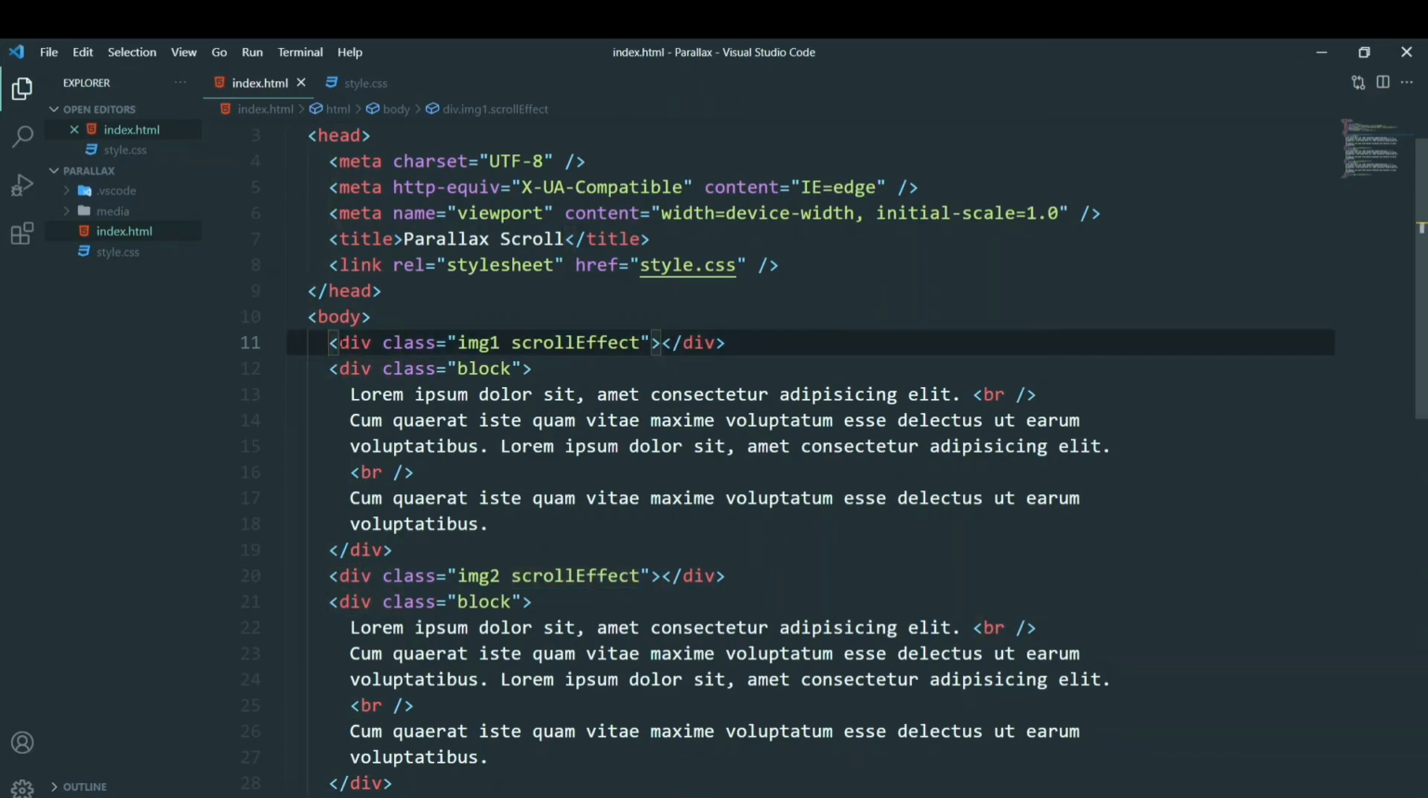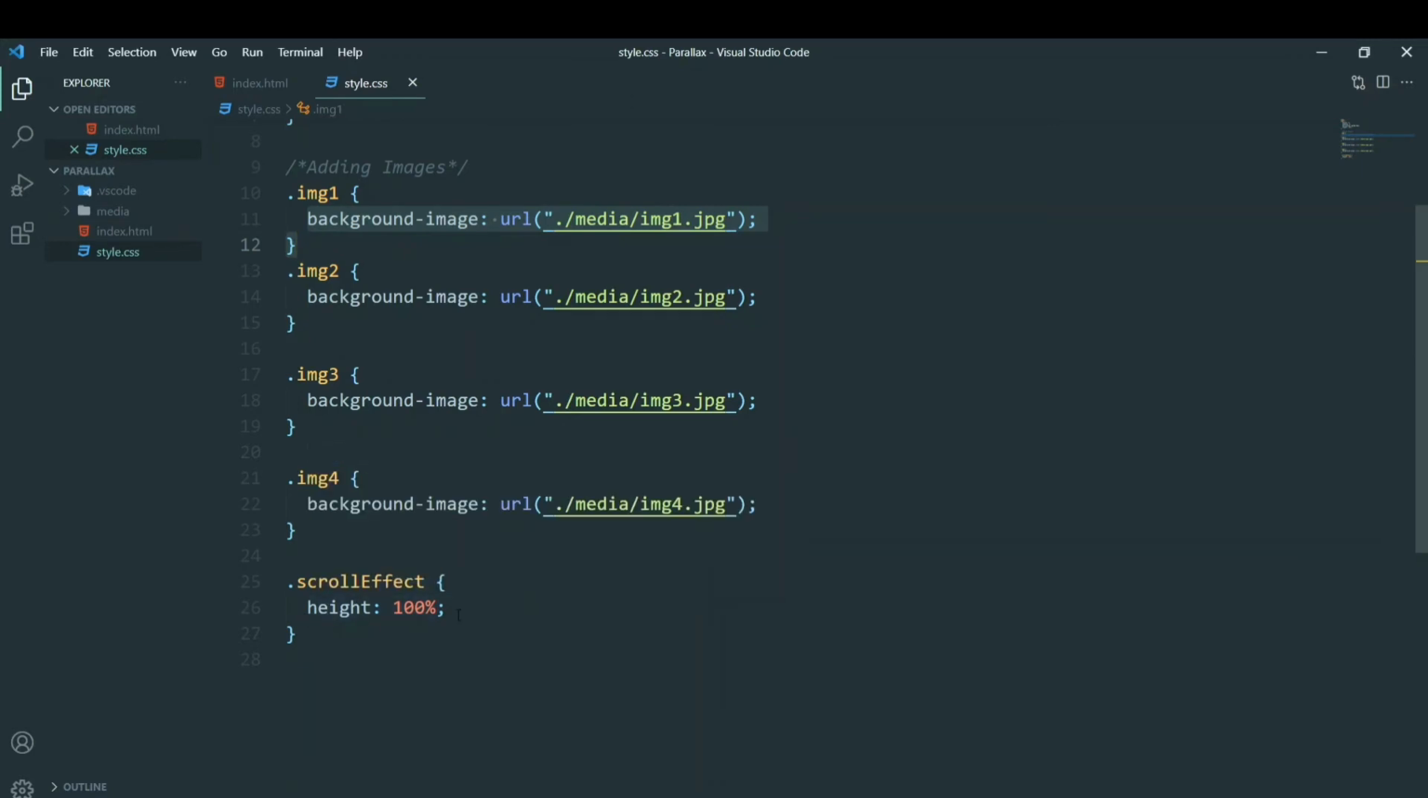Without a height and width, the div tag won't even display. Even if you have added images to it, it does not know how much height or width it has to occupy. So you have to specify height and width to this div tag so that it can show. As soon as we add 100% height to this div, it starts showing.